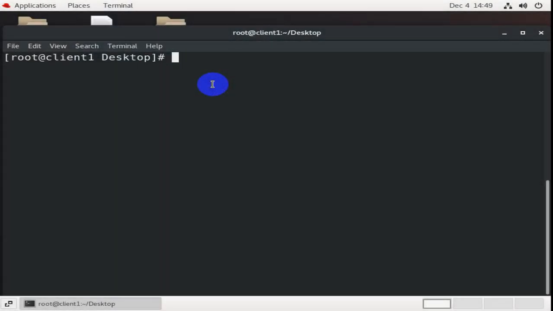In this tutorial, I am going to show you how to create files with the touch command in Red Hat Enterprise Linux 8. Sometimes it becomes very important for you, so don't forget to watch the full video.